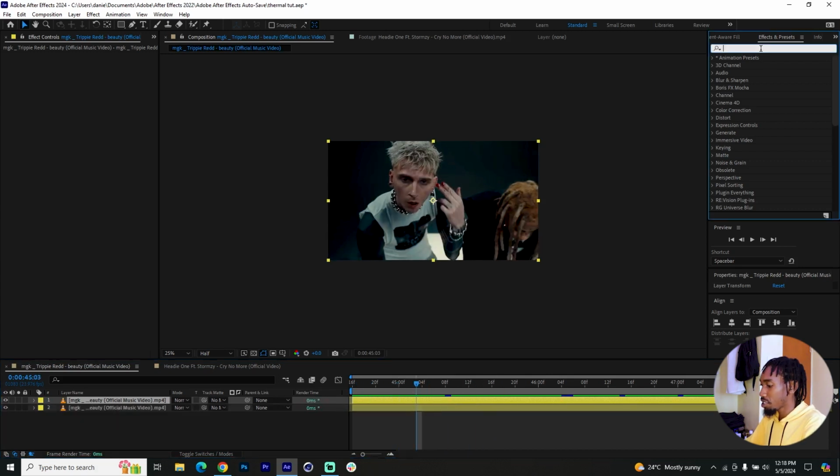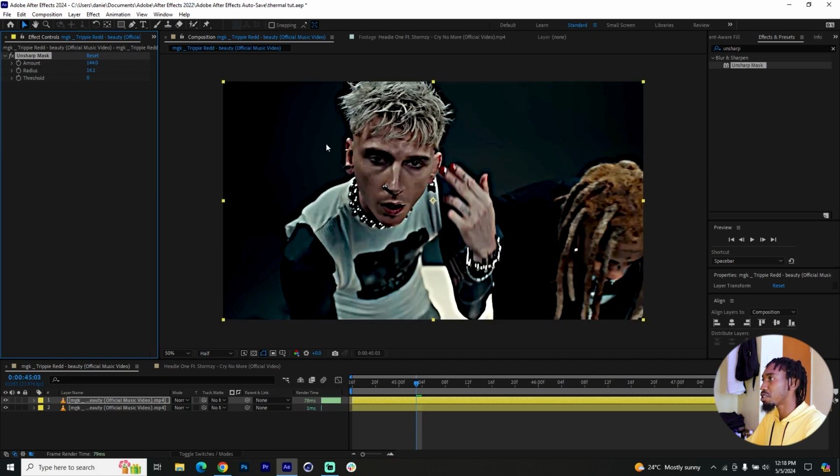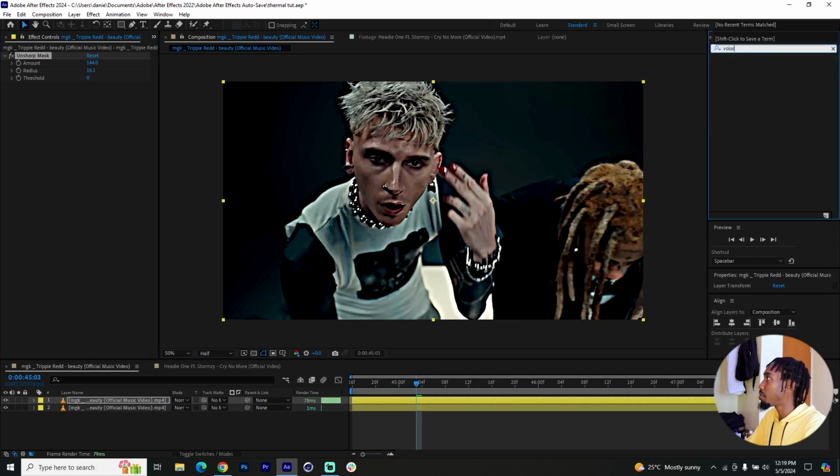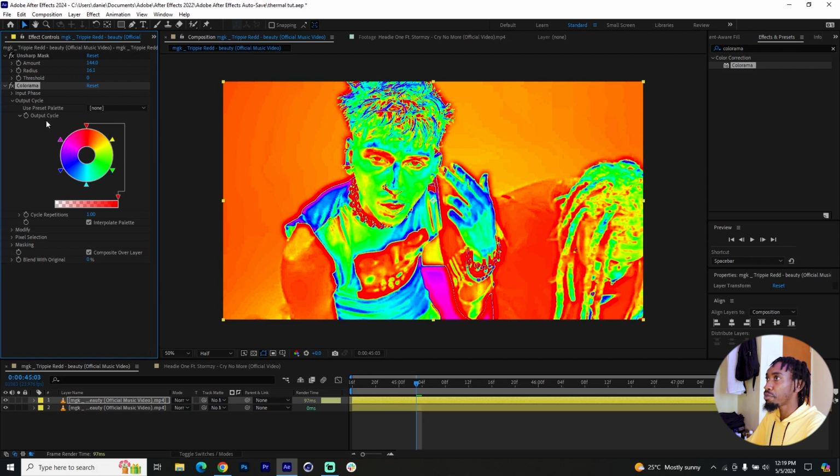Go to your effects, start by adding the unsharp mask, and the trick here is to just increase the radius and the amount. So we'll get the amount up to around 150, the radius up to 12, anything that can give us some consistent contrast on our image. Next, I will add Colorama, drag and drop, go to the output cycle. This is the one that we'll be dealing with.